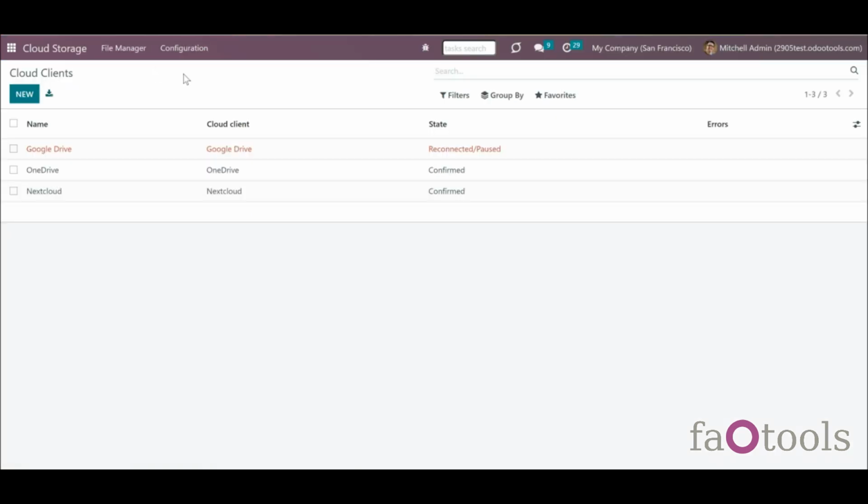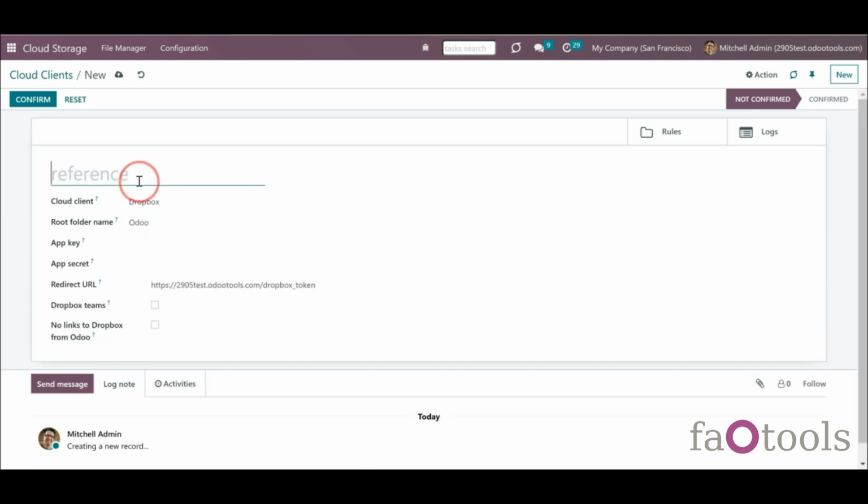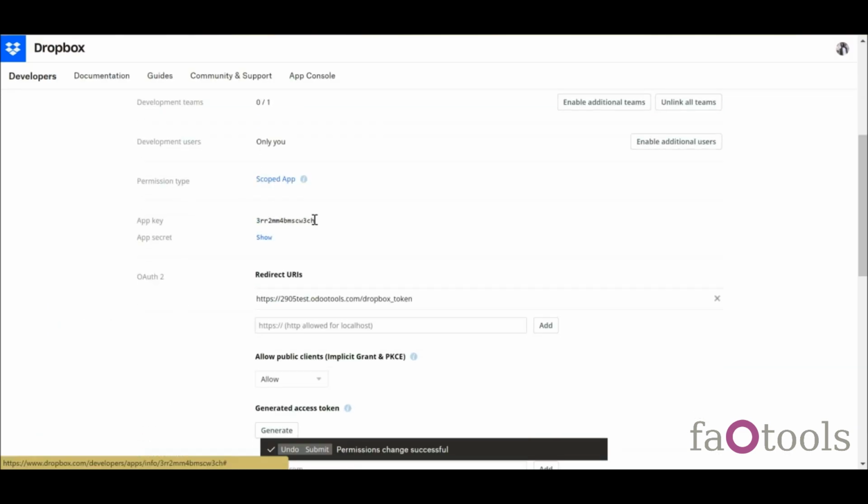Go to the Cloud Storage, Configuration, Cloud Clients and click New. Choose Dropbox from the list of available cloud clients. Optionally type the root folder name, otherwise the default one, Odoo, will be used. Copy app key and app secret and redirect URL to the related fields in Odoo.